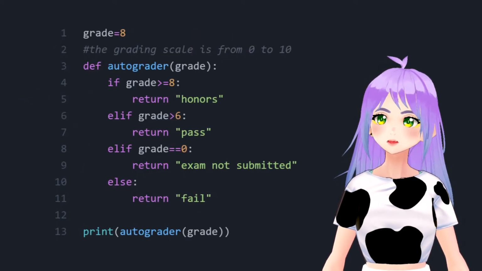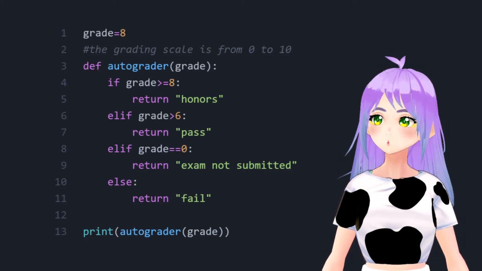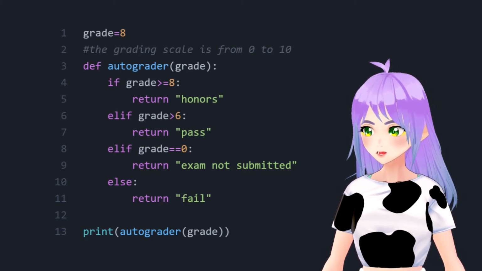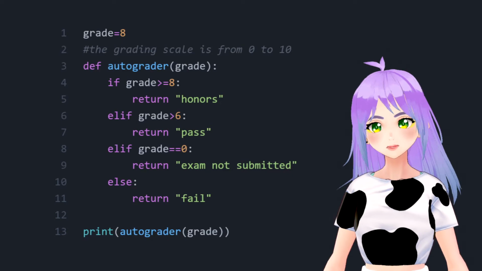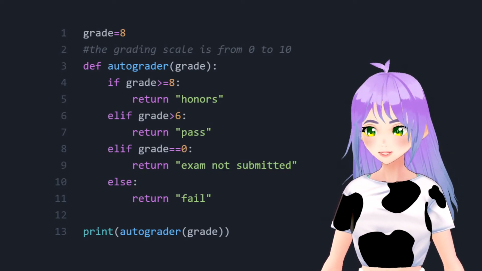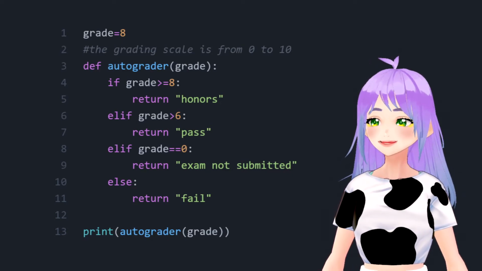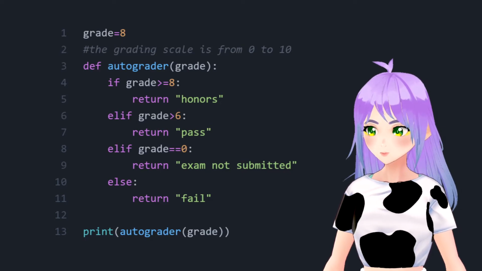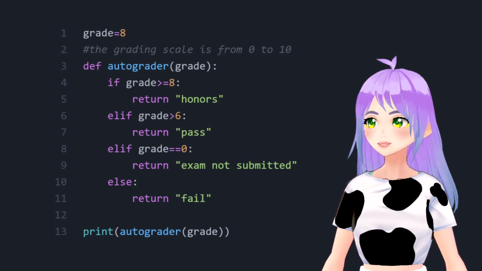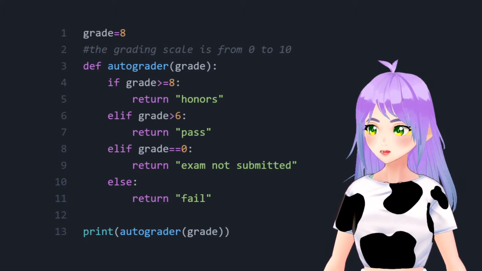Here we have our variable grade set with the value 8. Under this, we have already defined our function autograder with grade as an argument. Inside this function, we are going to include our conditional statements.